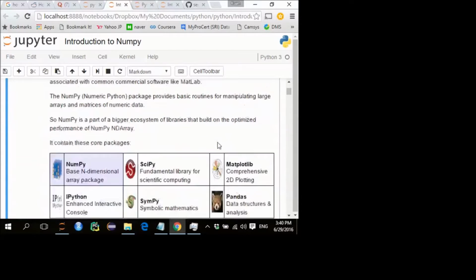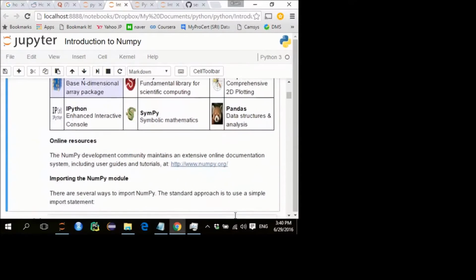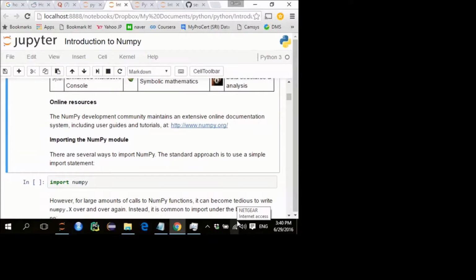So if you want to do big data, you must know NumPy, SciPy, and matplotlib to plot the result, and on top of that pandas, then you are good enough to use Python to do your big data analysis. Of course, the next step is to use scikit-learn to do machine learning. The NumPy development committee maintains very extensive documentation online at numpy.org.